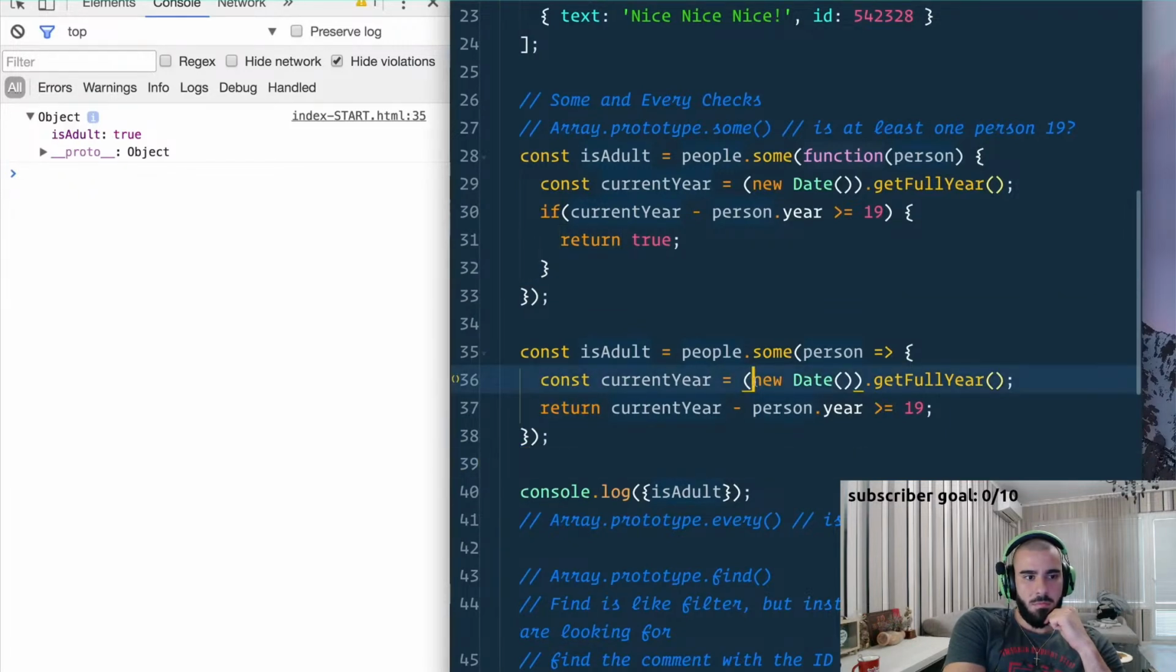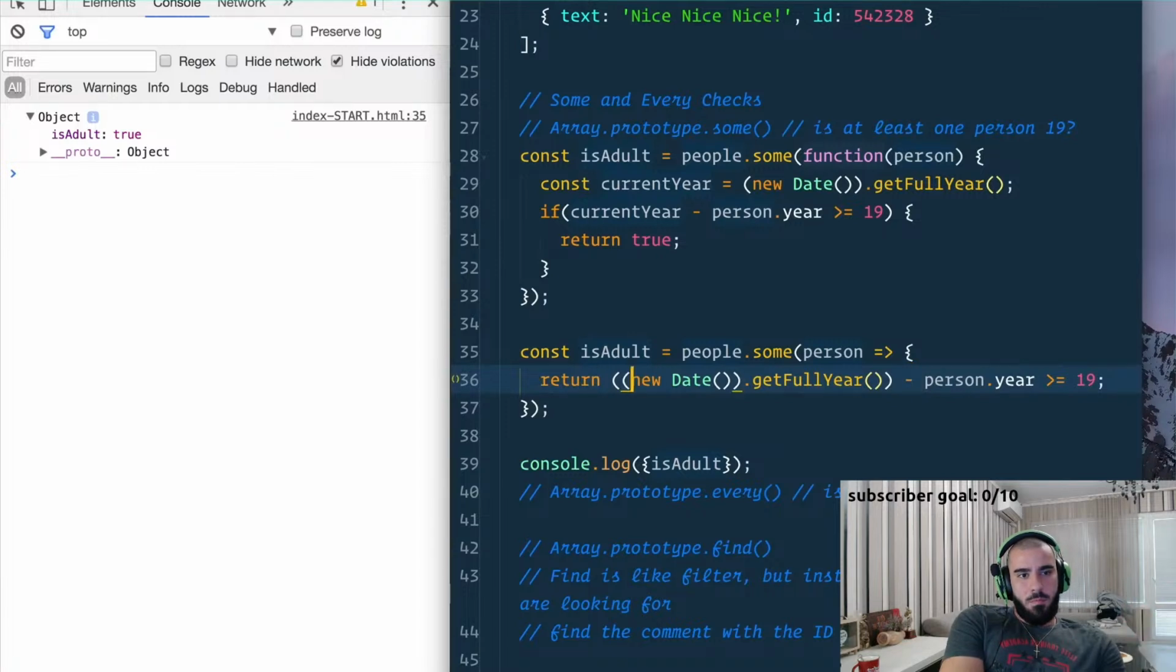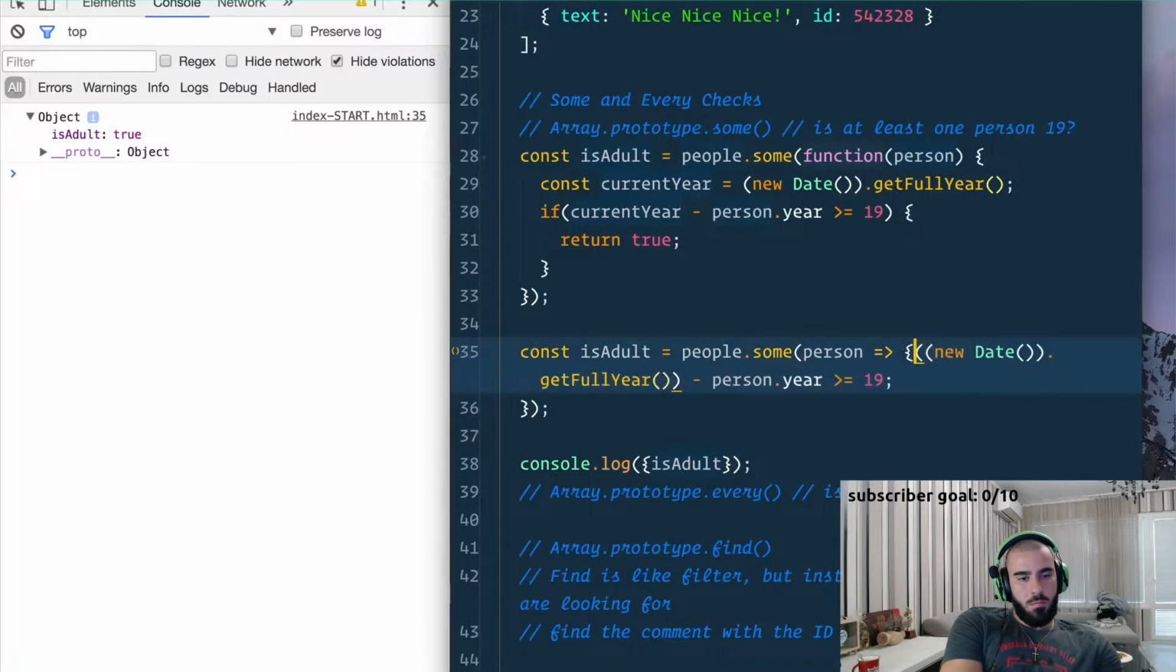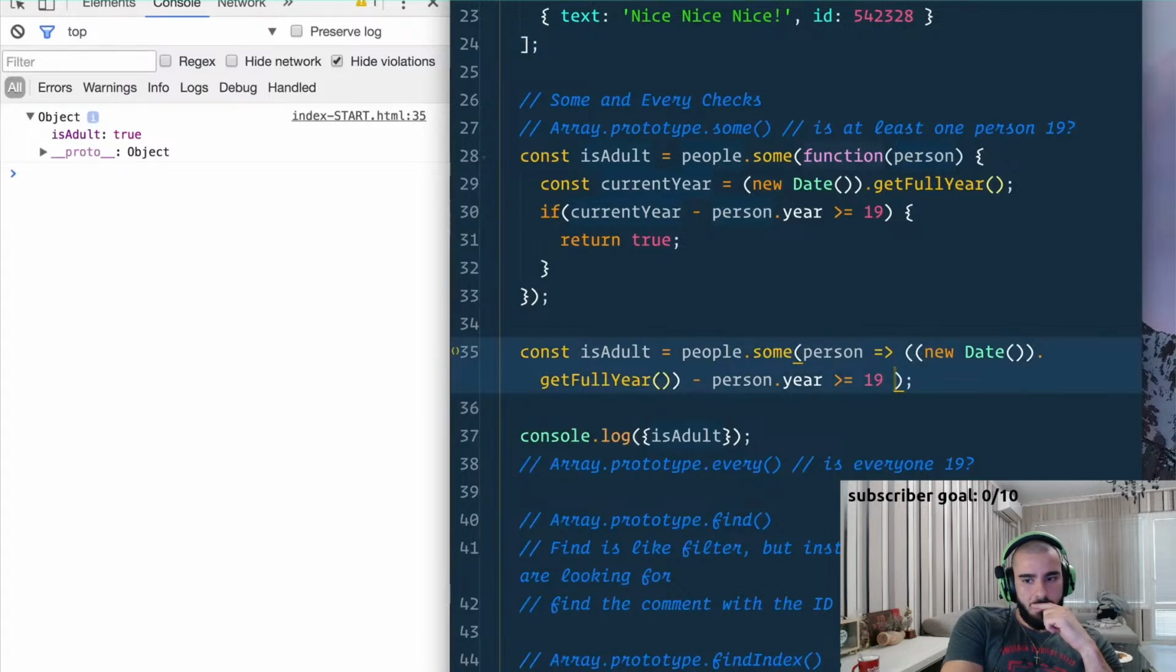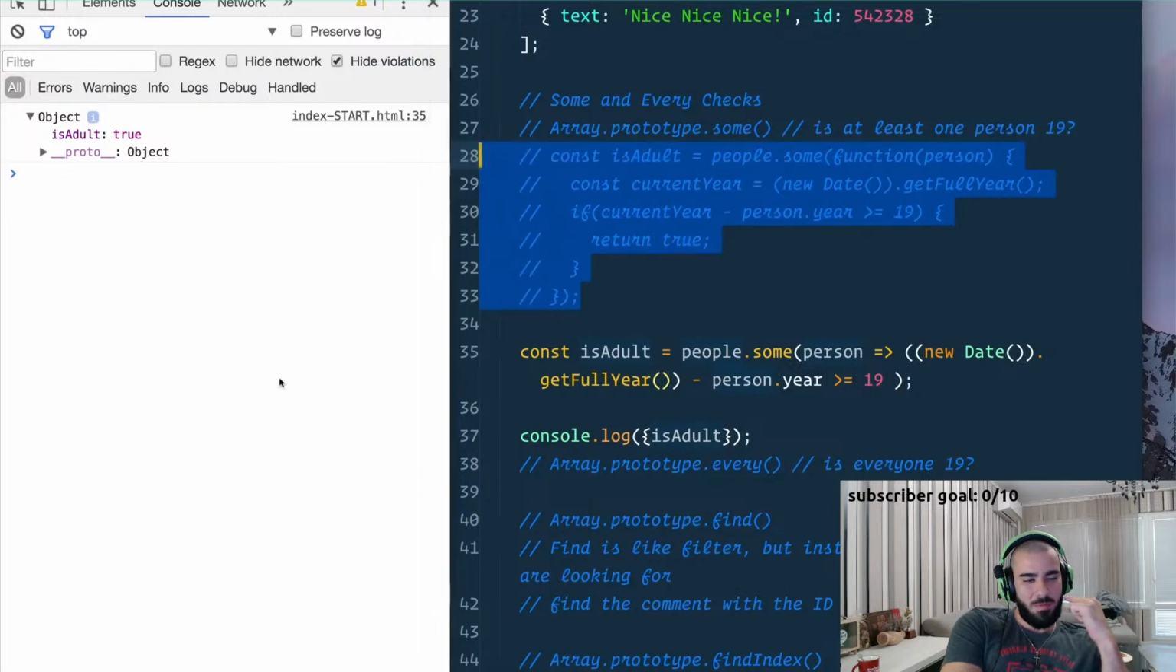If you want to be a total hot shot, you could take this entire thing, pop it in some parentheses here, get rid of that, and then use the implicit return without the curly brackets here. Woo! Hot shot! That would do the same thing. Let's save it. I have to comment this one out so we don't duplicate the variable.